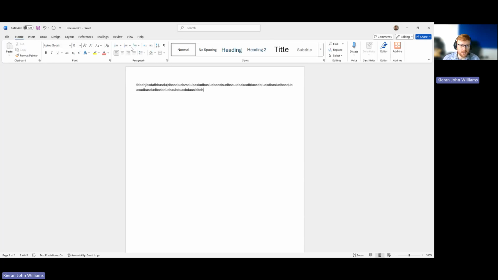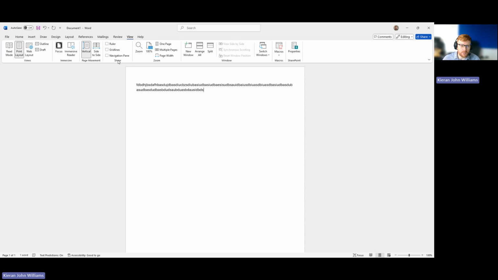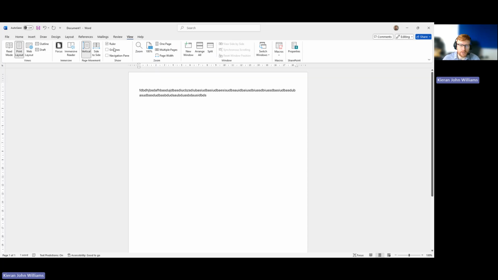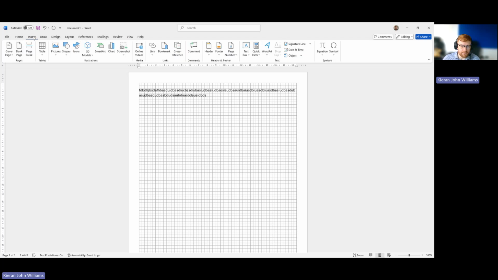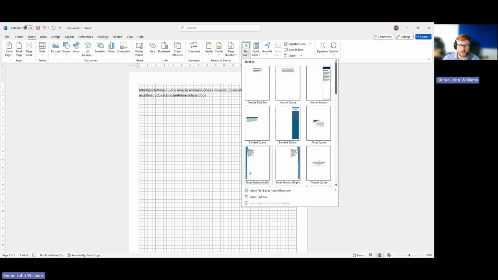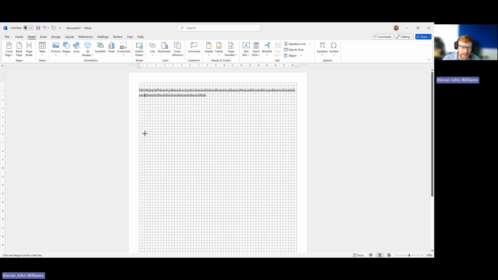So let's go through that again. We go to View, we go to Show, we put the rulers on the left-hand side and at the top. And then if we put grid lines on, now we've got the little squares on the screen. So when later on we start talking about putting text boxes on the screen, this is going to help us.